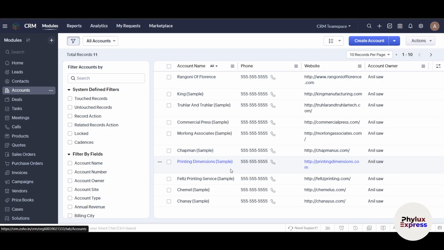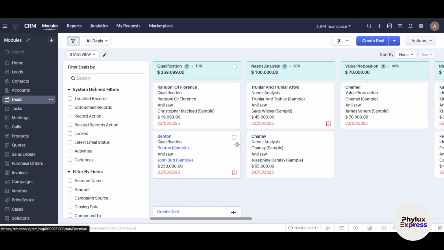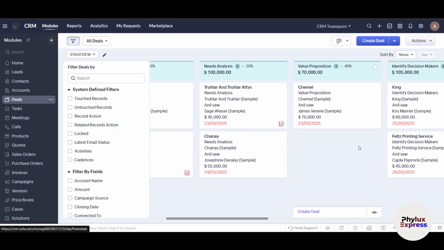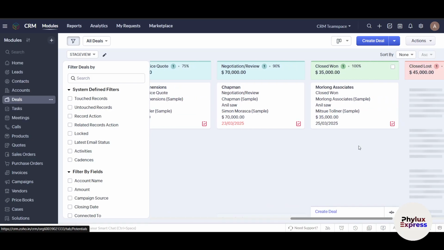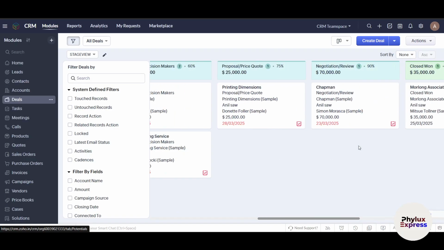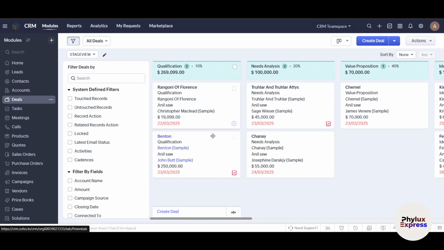So pretty easy. Now let's talk about the pipeline. Below accounts, you will find the option of deals. Click on deals in the menu to open your sales pipeline. Deals are the opportunities you're working on. You will see stages like prospecting, qualification, proposal, and closed won and lost. You can customize these stages to match your own sales process. To add a deal, click on new deal. You can see here some of the deals which I've added.